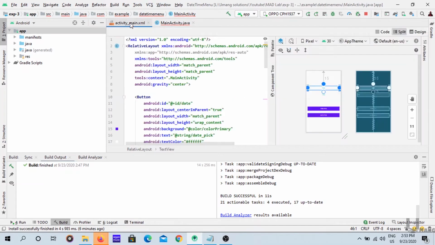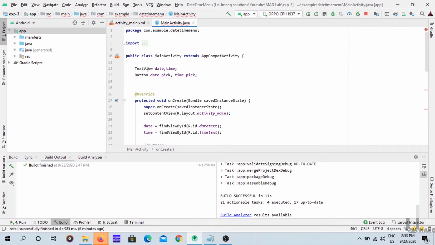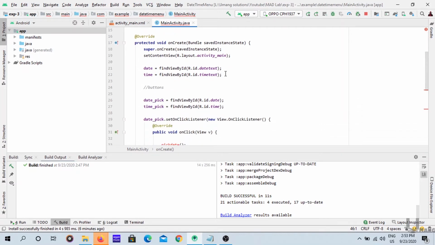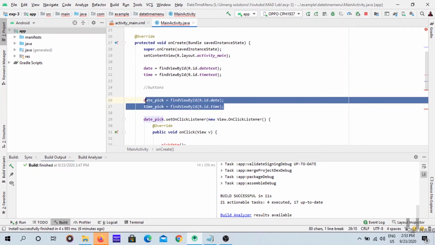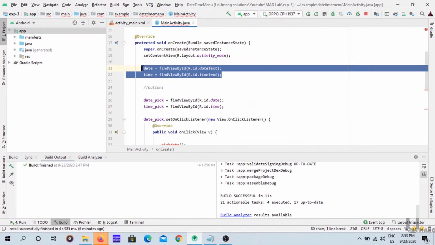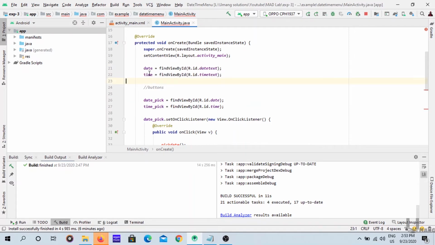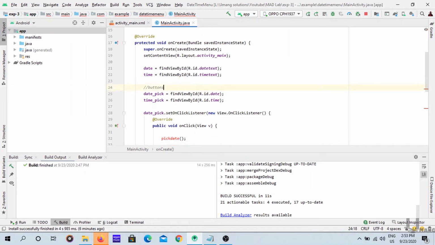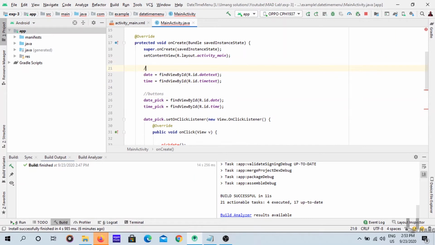I have taken two text views and two button views. So here we have two text views and two button views. That's why I declared two text views and two button views here. I am binding them here. These are buttons, and these are text views. You can access those text views and buttons using these variables: date time, date underscore pick, time underscore pick.